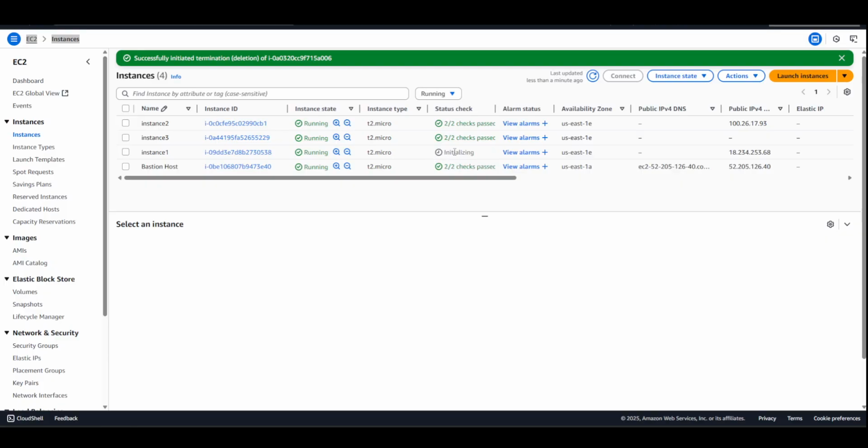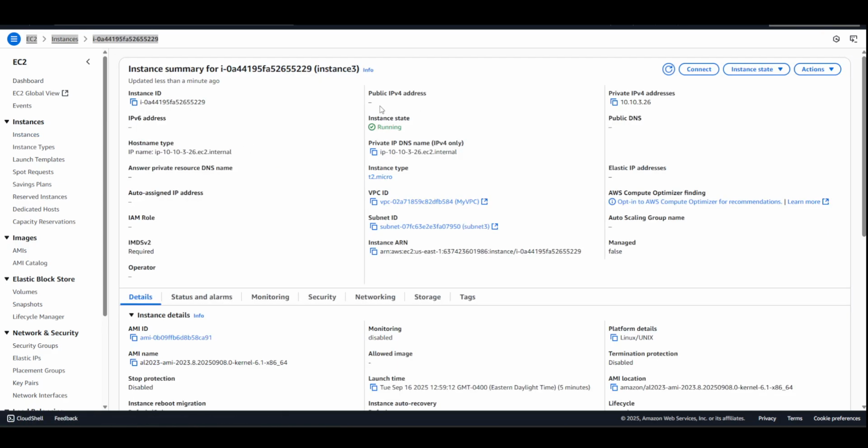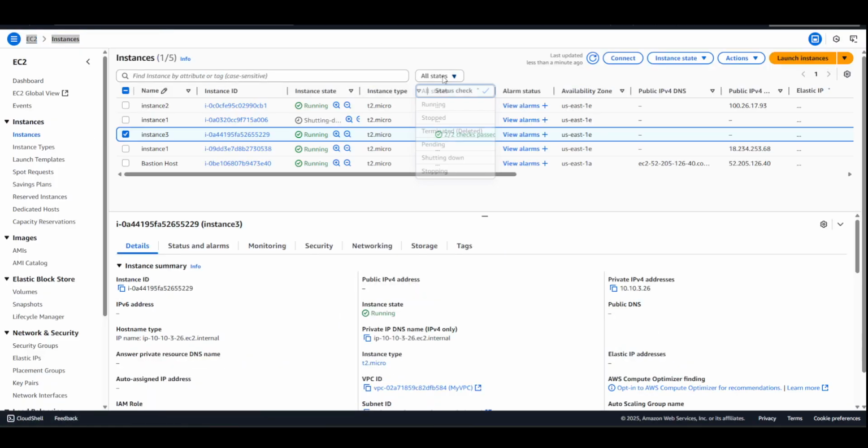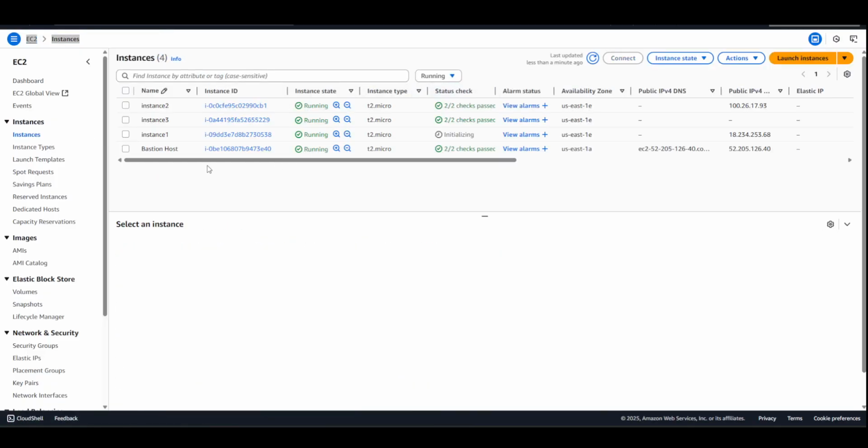Instance 1 is initializing, which is fine. I can go and do some tests, show you something. Now, we remember that for instance 3, we're supposed to keep it private and secure, so it doesn't have any public IP address. It has only a private IP address, right? Which is correct. It's in the VPC in subnet 3. So it's verified.